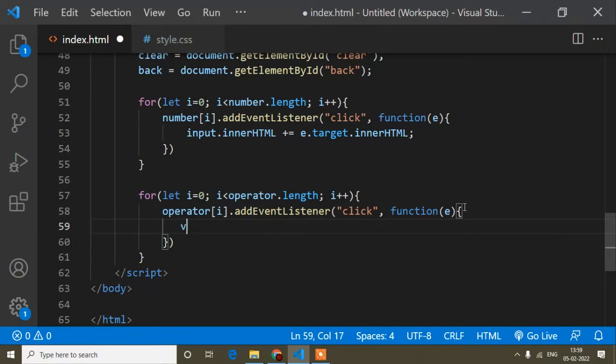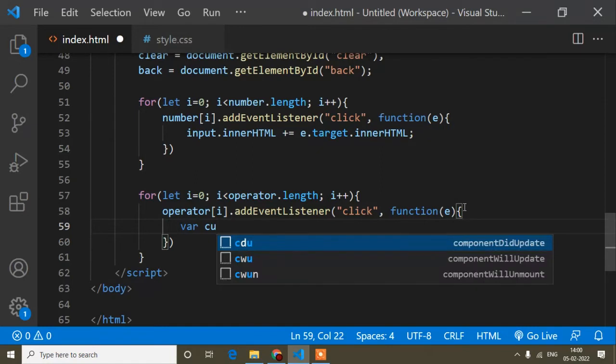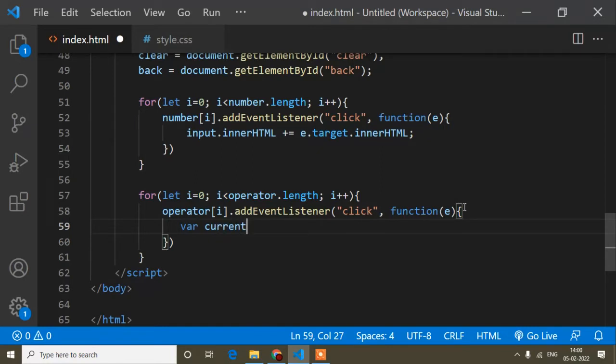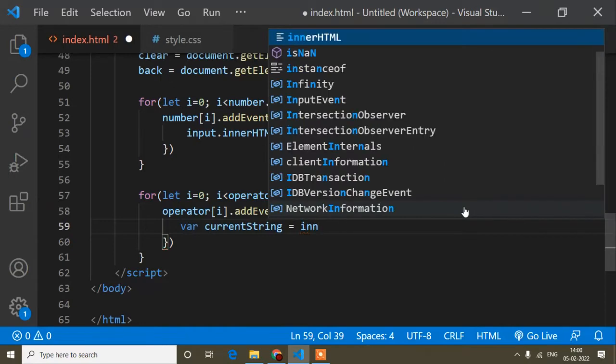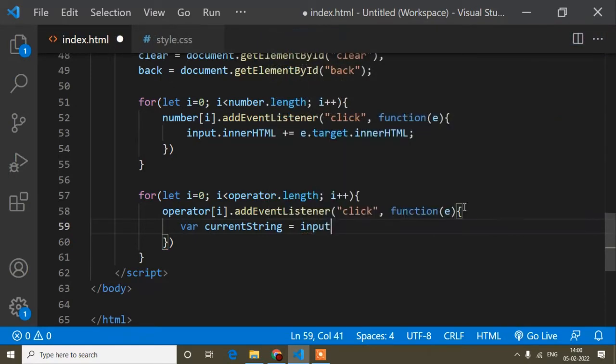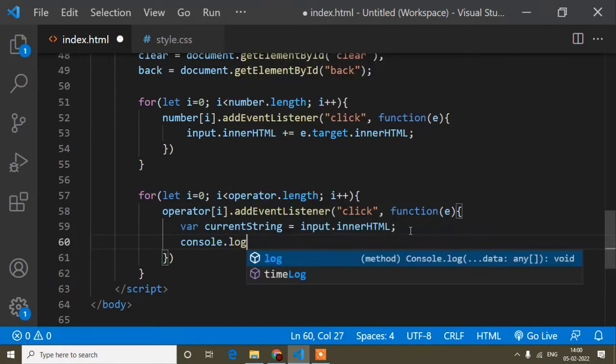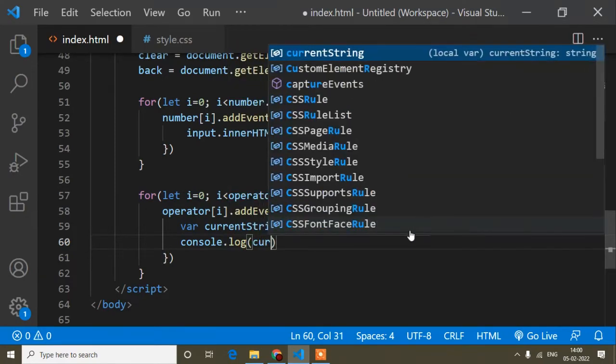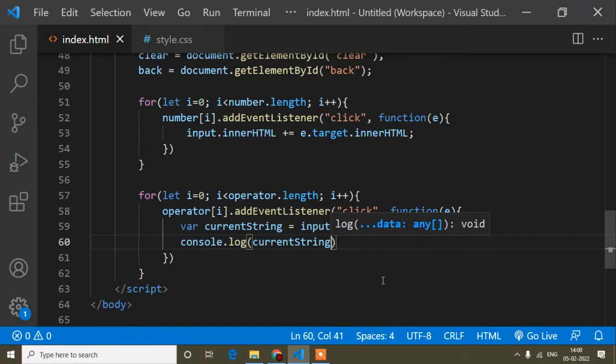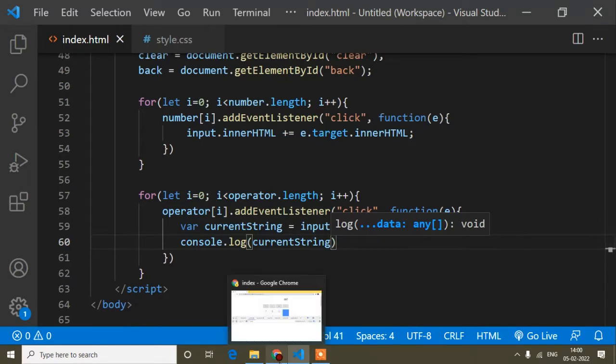Now watch carefully. Here I am writing current string, another variable. Inside this current string I'm storing input dot innerHTML. I mean in this variable I have stored the input dot innerHTML. Console is for developer purposes, so we can understand and it makes development easy. Now I printed it in the console.